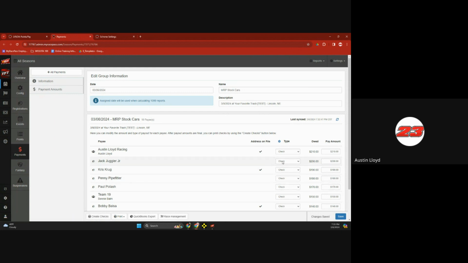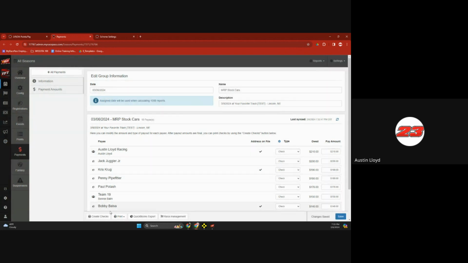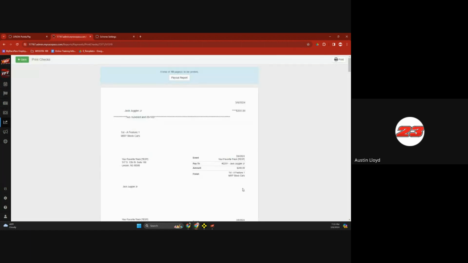The default payout option will allow you to tell the program if you're paying via check or cash or direct deposit or whatever else. I'm going to pay via check. If you want to, you can print checks from My Race Pass with the Create Checks option. You just put in the starting check number, pick what order you want them printed in, by car number or running order or whatever, and create. And now my checks are ready to print, right? I can hit the print button in the upper right.